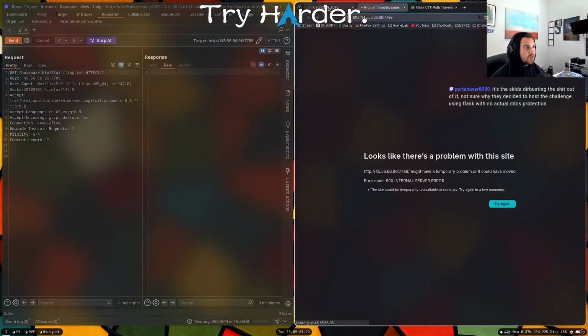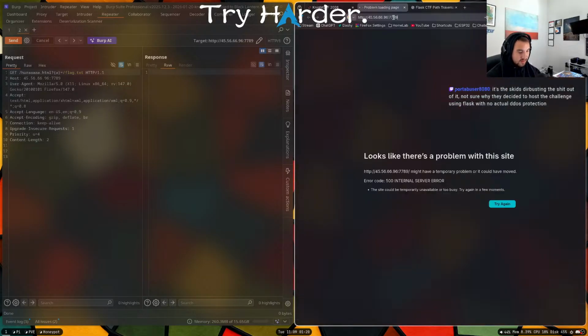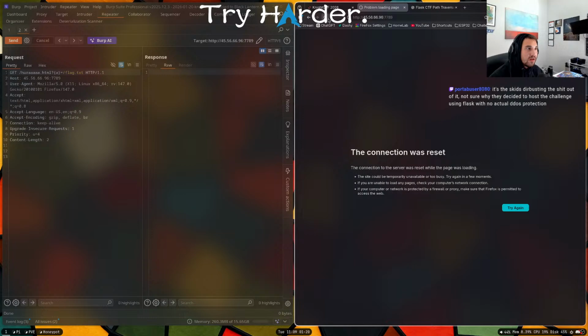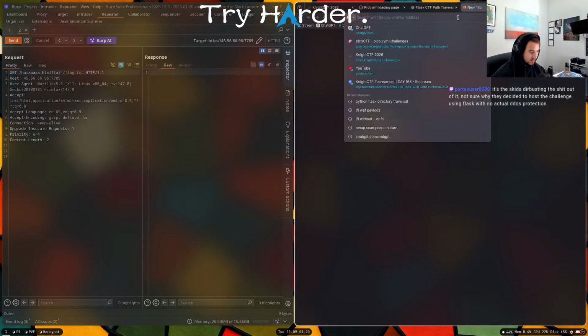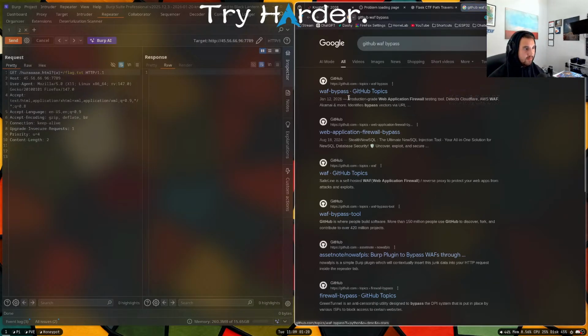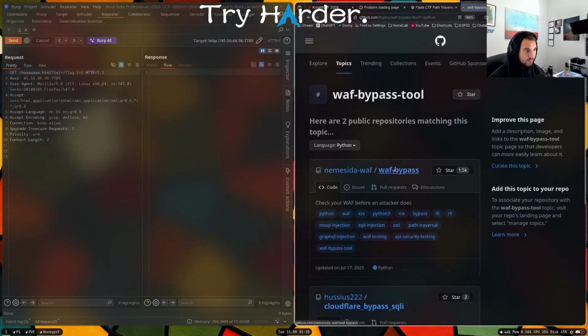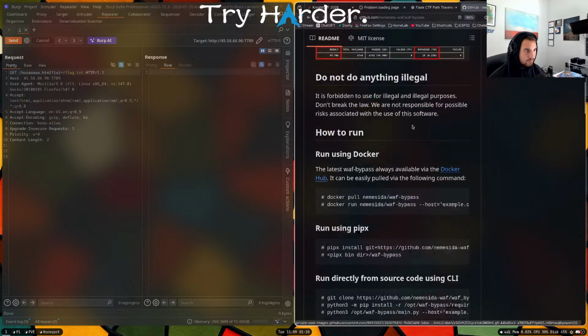Just spamming requests. It's the Skips dirbusting the shit out of it. Not sure why they decided to host the challenge using a Flask with no actual DDoS protection. Yeah, they're probably using Dirbuster or some type of WAF bypass. WAF bypass, that's actually smart. What the fuck? I pressed submit again.